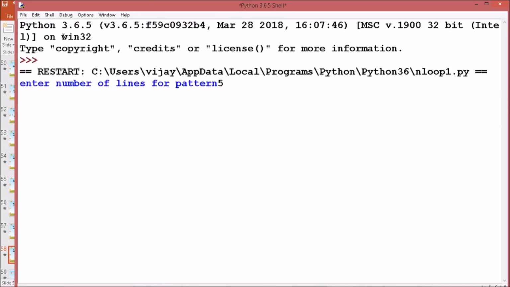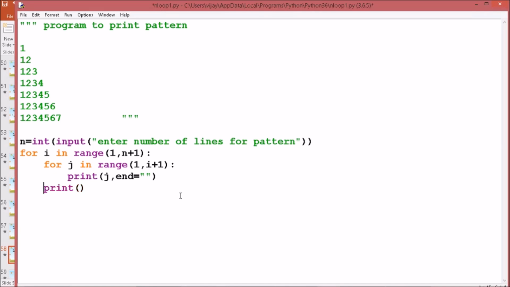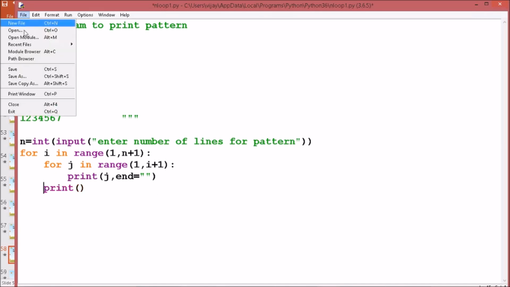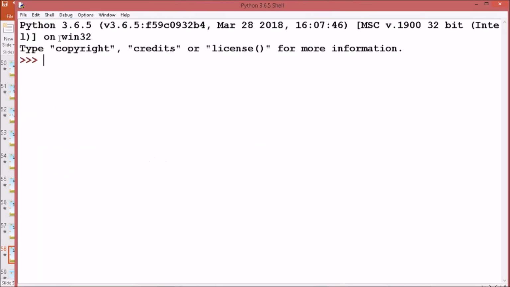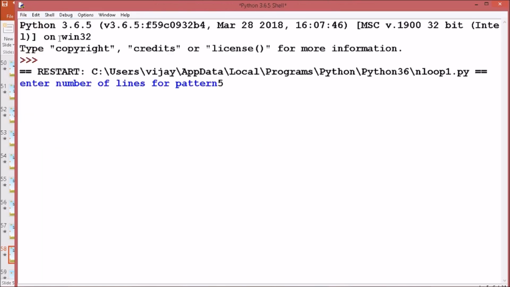Enter a number. If I'm putting 5, so now it is printing everything in the same line. With each iteration I want to move to the next line, that's why I need to put that print statement. So again changing it to this one, file, save, run, module number 5, and we get that pattern.